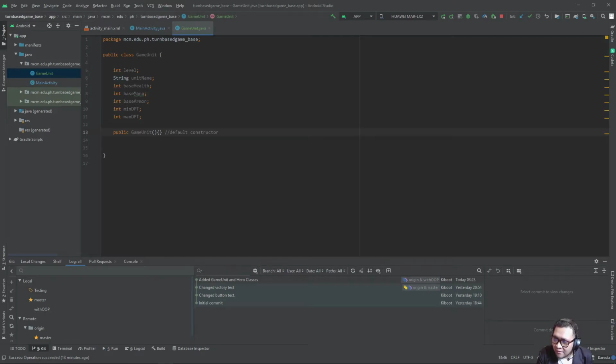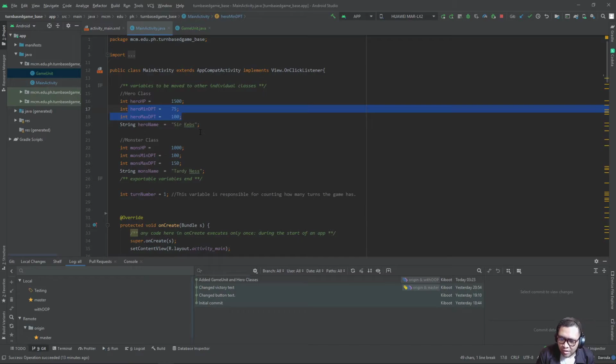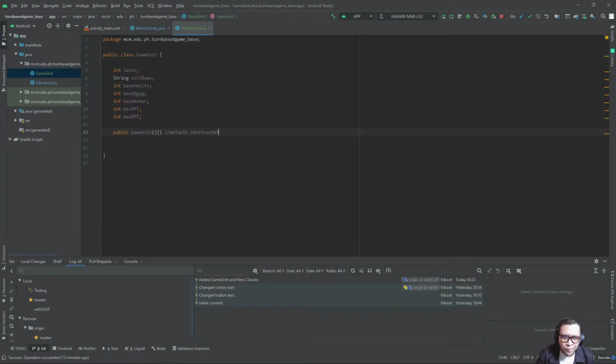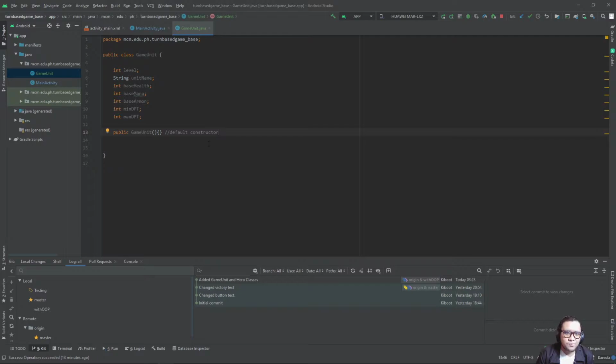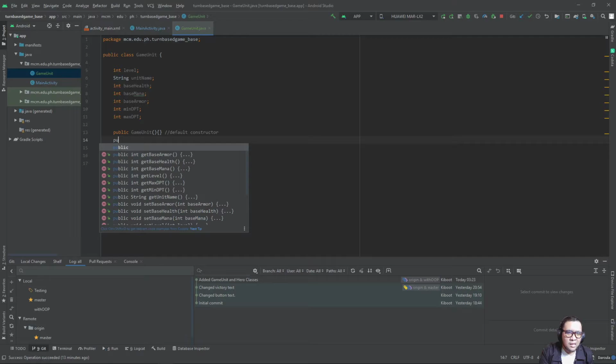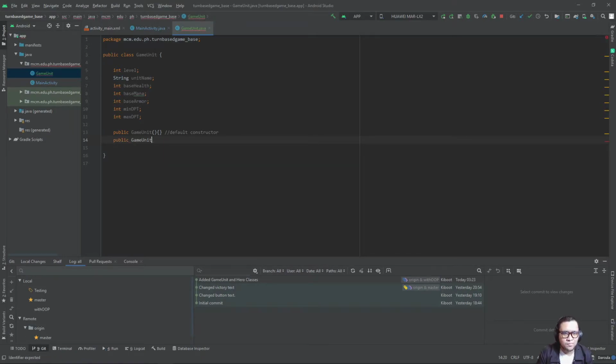It has no particular function and purpose other than to make sure that we will have no errors when we call it here in our executing class. Again, this has no other purpose but to make sure that there will be no errors in our main activity class. So we will add it like that. Then we will be adding another constructor that actually serves a purpose.